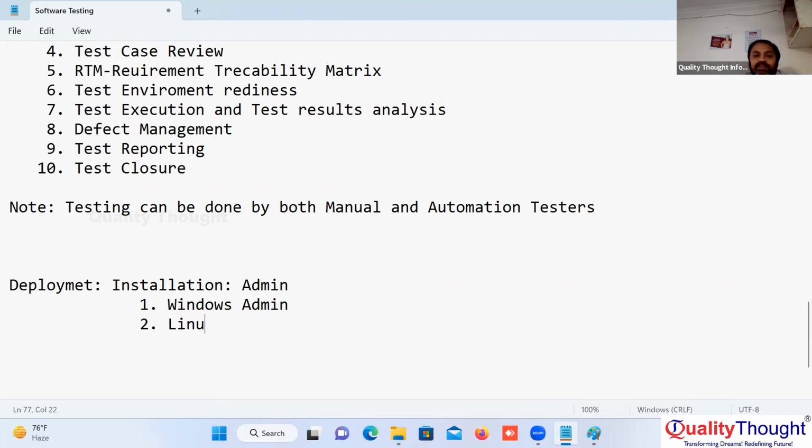So we have Windows admin, Linux admin, AWS admin. Nowadays cloud admins are also there. Local deployments are gone now. Everything is cloud deployment: Azure admin, GCP, Google Cloud admin. So admin people are responsible for installing the software.